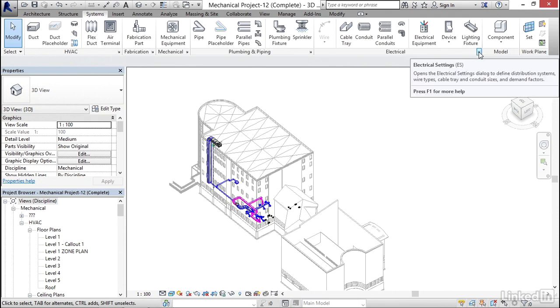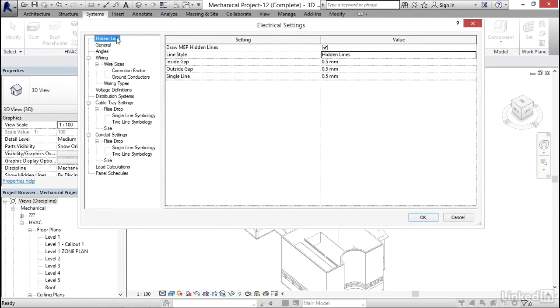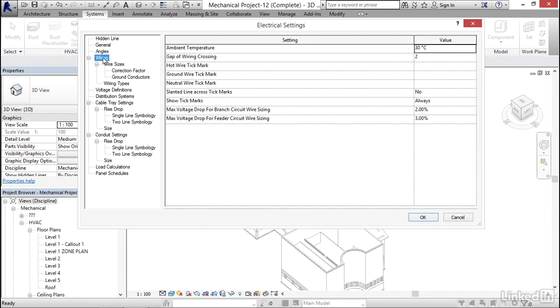Let's go down to electrical. I'm going to click electrical settings. Hidden lines, same exact thing. General, I like the connector separator of the dash. We can look at our data style. Circuit sequence numbering, I like that. I like all these. Angles doesn't really matter.